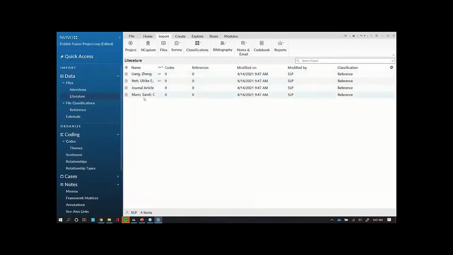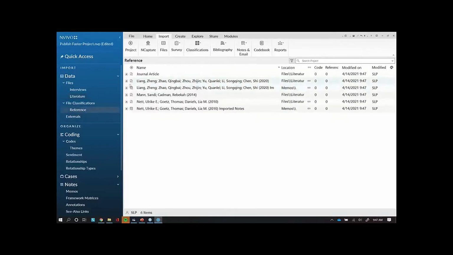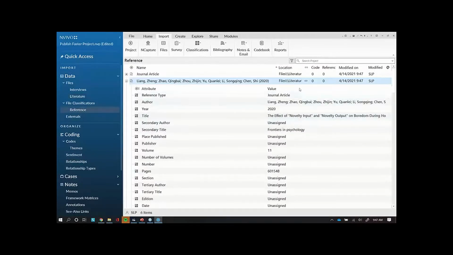So you can see here the articles have come in from Citavi. Also, what has come in is the references and information about the references. So what type of reference, the authors, the date, year of publication, and so on. And this becomes helpful later. I'll show you where we can do some queries to look across what different articles said within different years based on the coding we do.